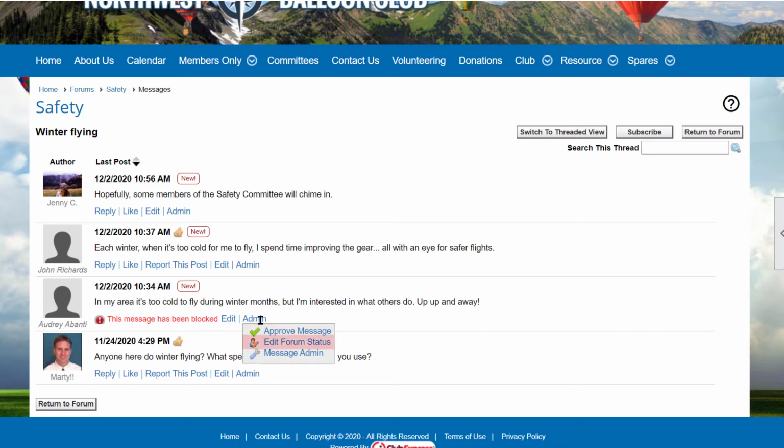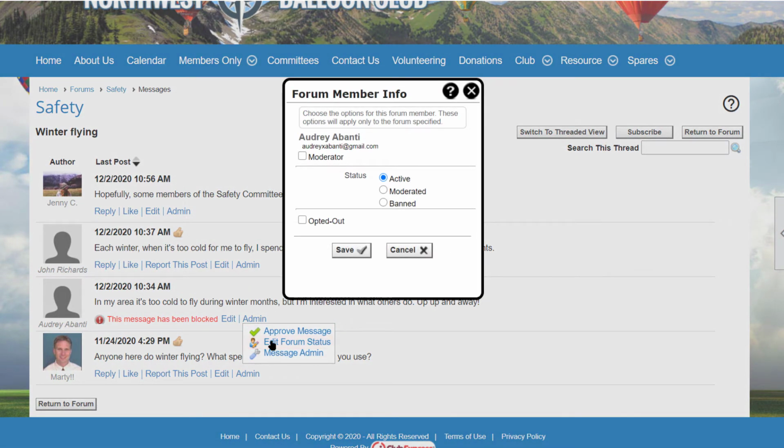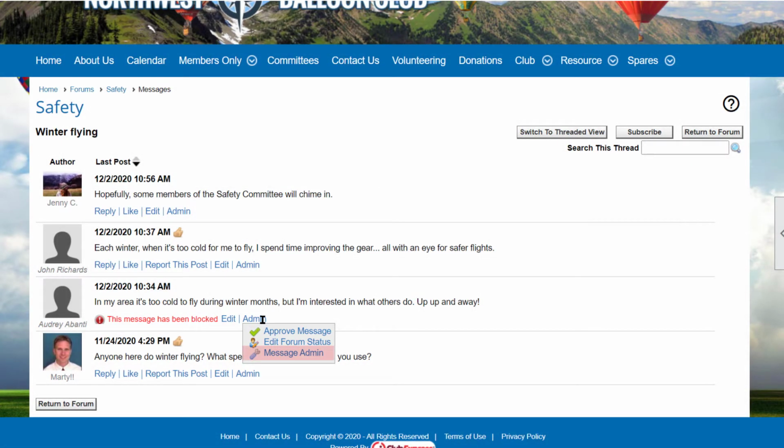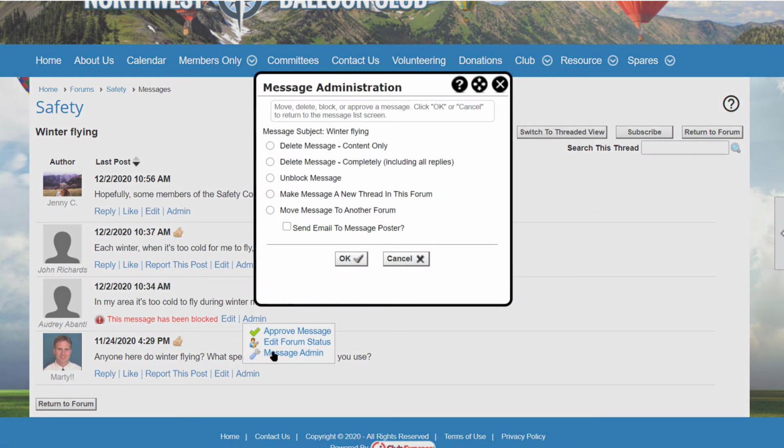Click the Edit Forum Status icon to change that user's status in this forum. You'll see the Forum Member Info dialog allowing you to make the current user a moderator, moderated, or banned from this forum. You can also opt out this user from the forum. Click the Message Admin icon to move or delete the message or to separate it into a new thread.